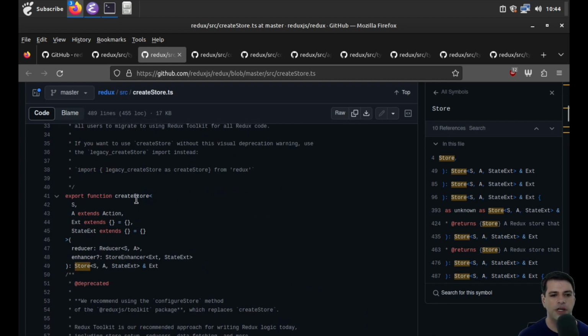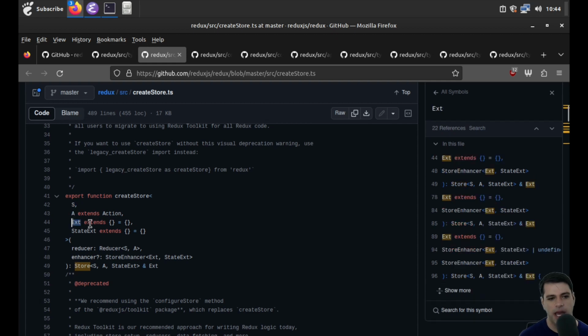It looks simple. So createStore is parameterized by a bunch of stuff. I think this is TypeScript, right? createStore.ts. So I believe that this syntax means it's parameterized by things, like in Java. And we've got an S, an A that extends an action, which I guess is essentially some action type, an Ext, which extends the empty object, and StateExt, which extends the state object, I suppose.